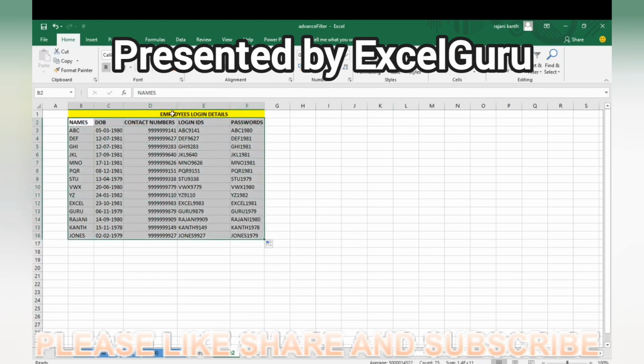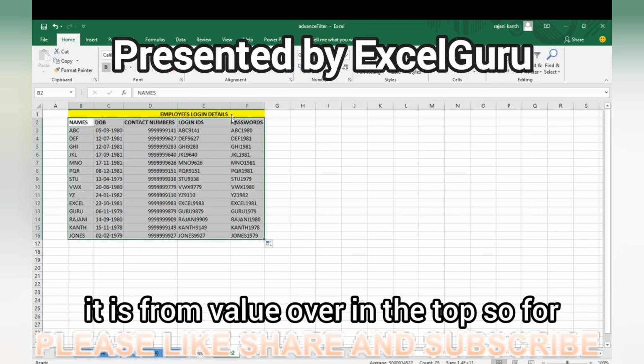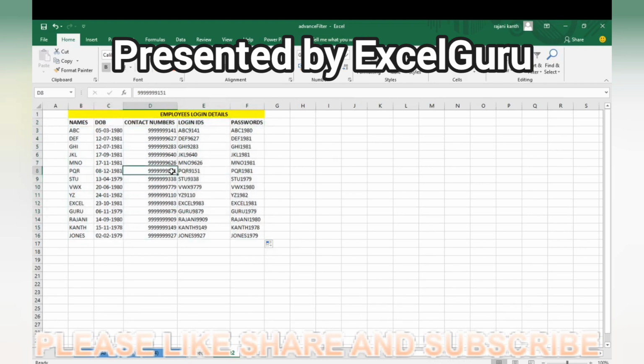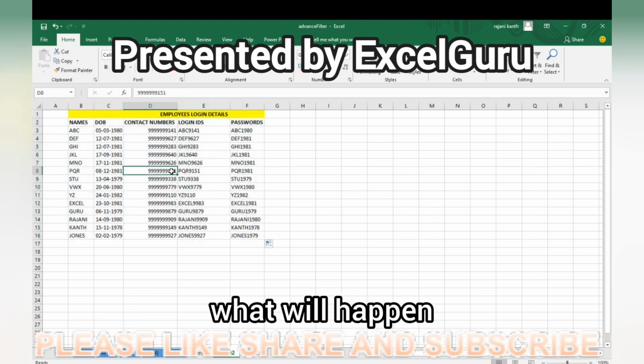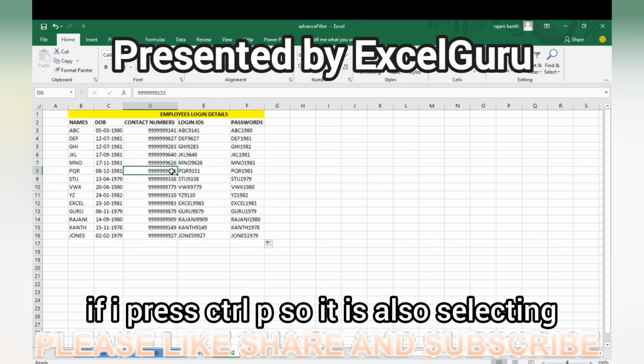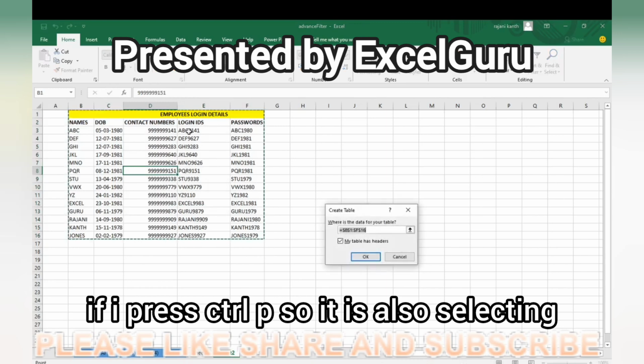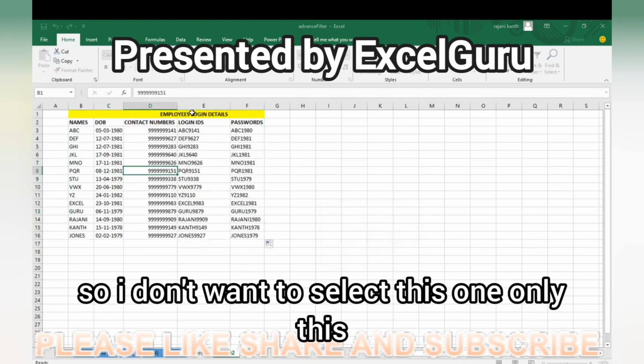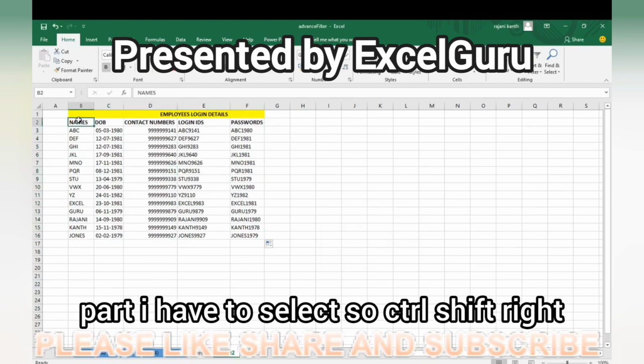For it is the from value over in the top. So for that reason I have selected. If I am not selected, see what will happen if I press Ctrl 2. So it is also selecting. So I don't want to select this one. Only this part I have to select.